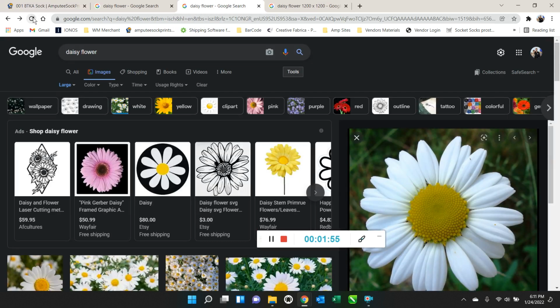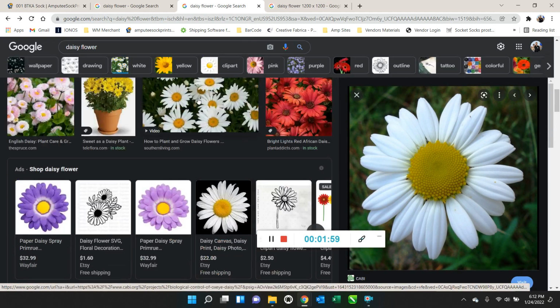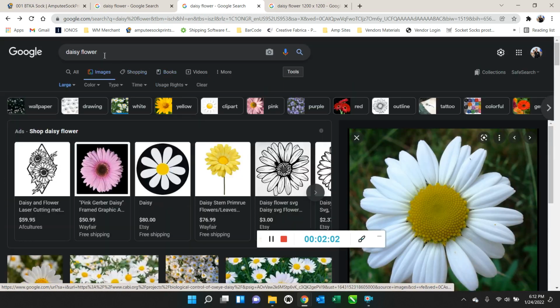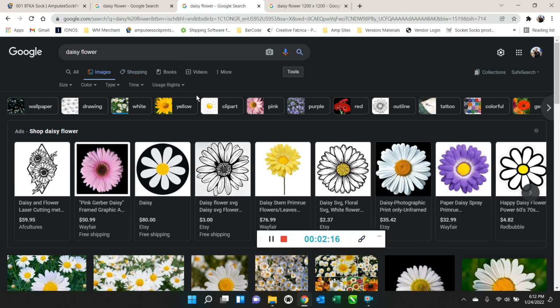When you do a search, there's this really cool thing that you can do. When you're searching for a daisy flower, these would be your normal results. But how you get around getting a large file is right here. You go to Tools, go to Size, and you hit Large.